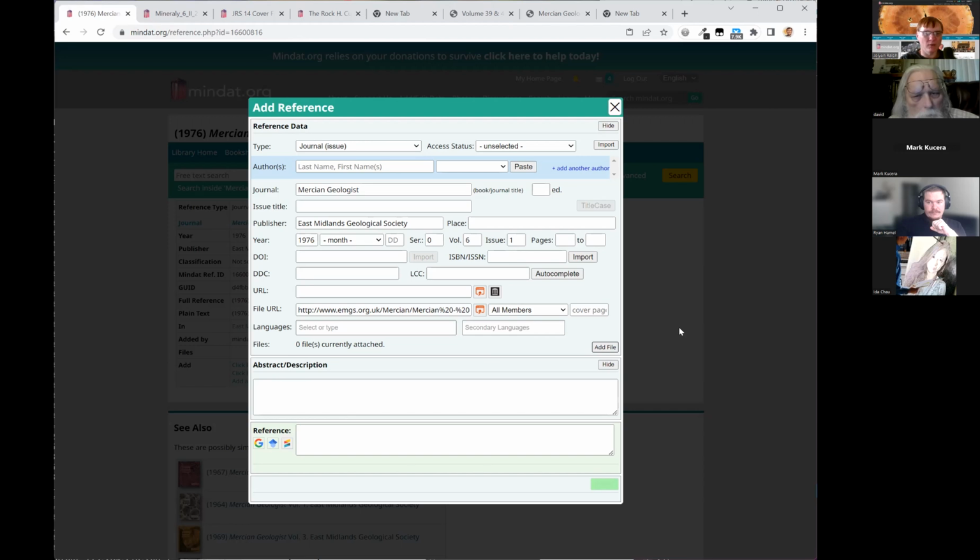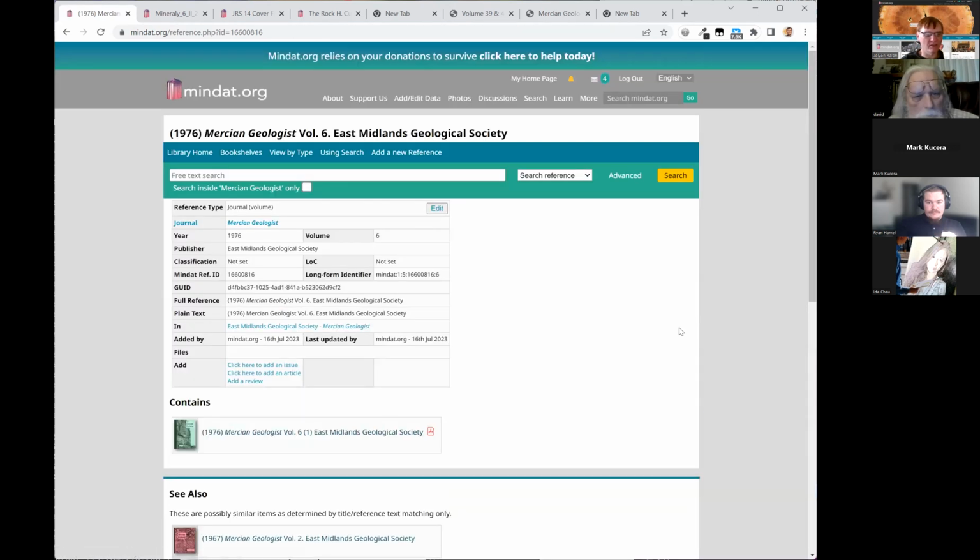Now, what it's doing now is it's connecting to that server. It's pulled in the PDF. It's generated the thumbnail image. Everything is there, so that now can be viewed.